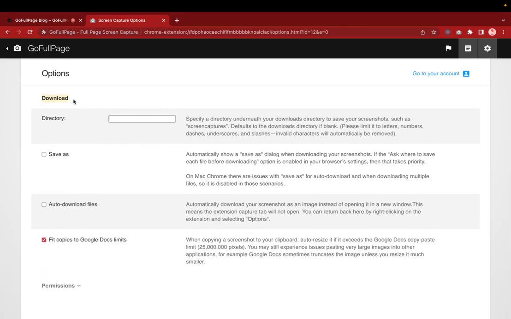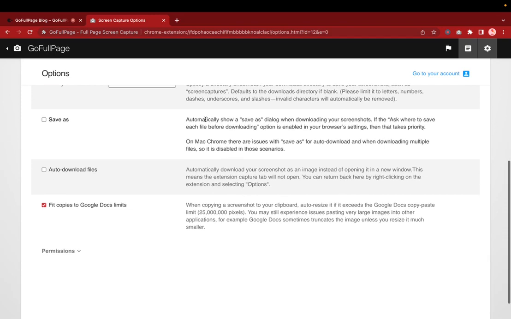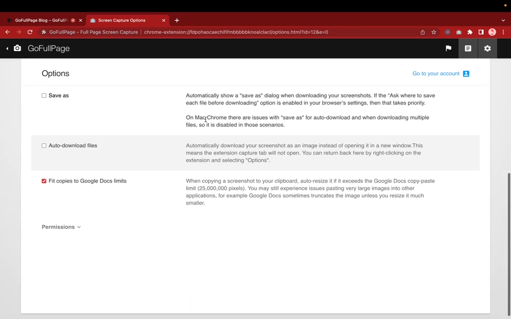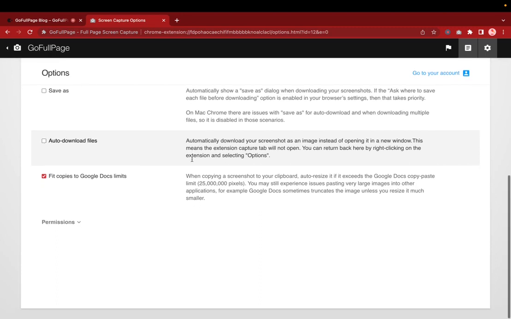Under your download settings, you can specify a directory underneath your downloads directory to save your screenshots, such as screen captures. You can also automatically show the Save As dialog when downloading your screenshots. You can also make it automatically download your screenshot as an image instead of opening it in a new window. You can do that by checking here.